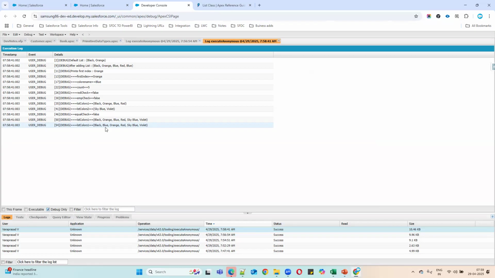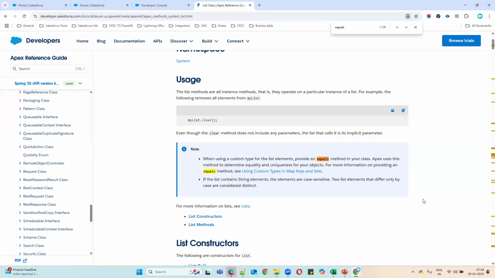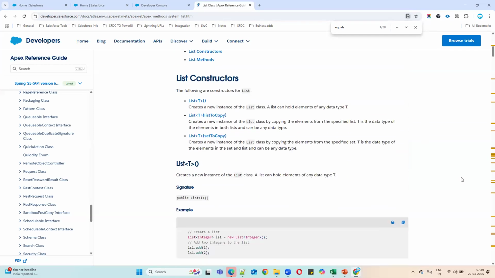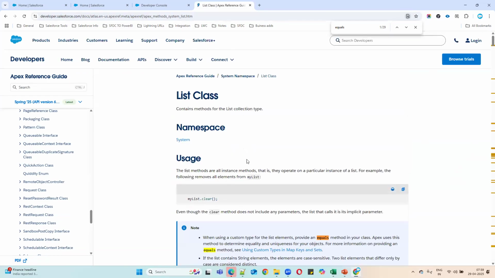So these are all some important methods in the list. So just practice all these things. Okay. So these are some important methods, so just practice it.